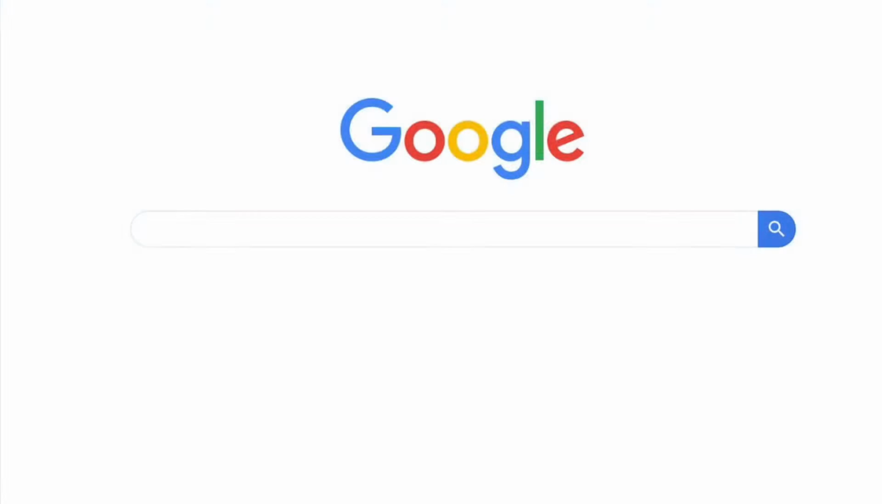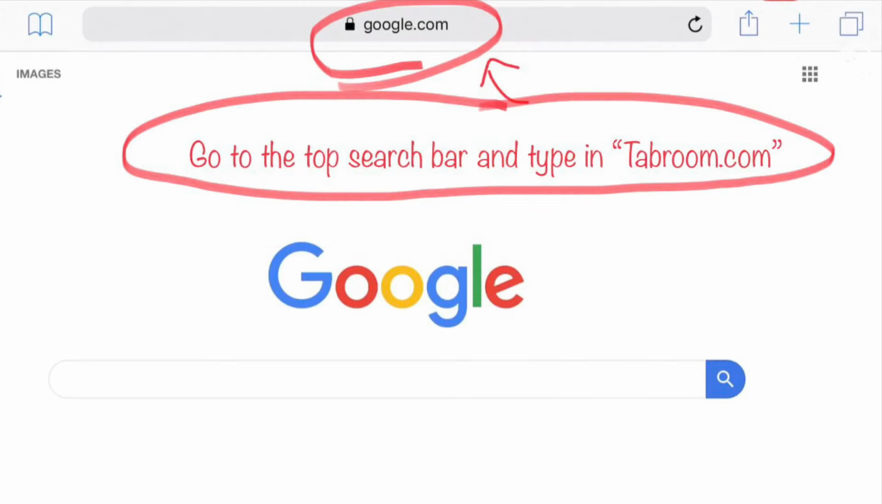Our first section is going to be on how to make a Tabroom account. You're going to begin by going to google.com. You're going to go to the top search bar on Google and type in Tabroom.com. This will take you directly to the website.